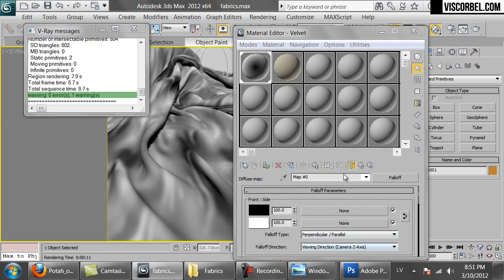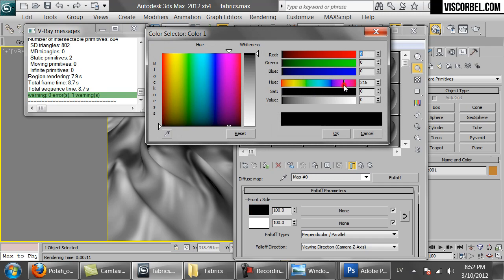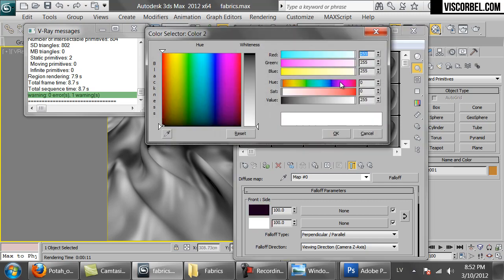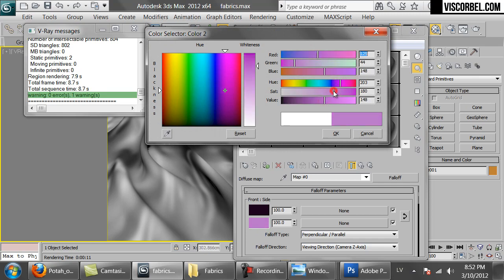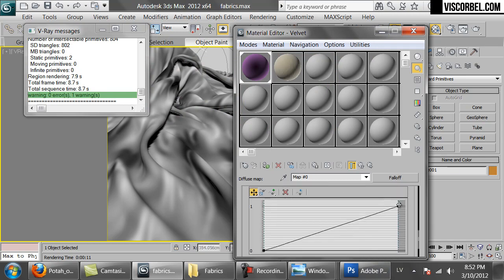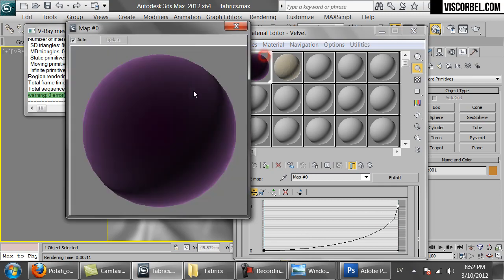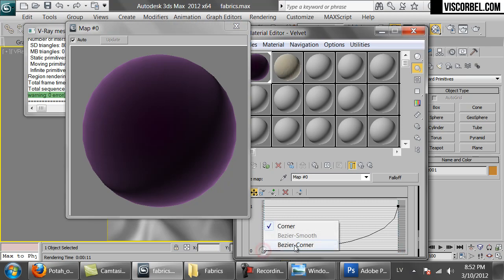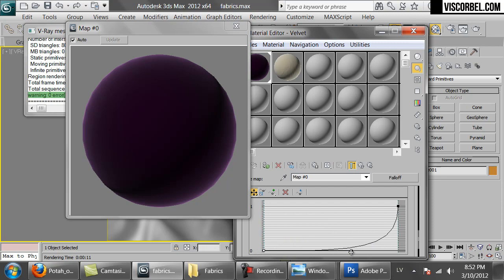So what we want to do is make these edges much, much brighter than the basic color. So first set up our basic color. Let's try some deep purple, like this. And let's make the edges lighter, less saturated color. Okay. So now go to the mix curve and adjust it so the effect is only seen on these edges. Perhaps something like this.